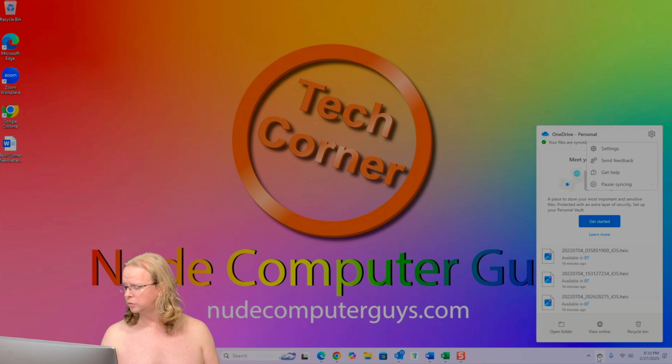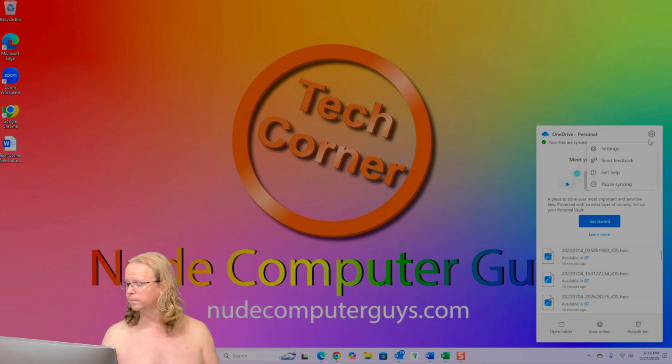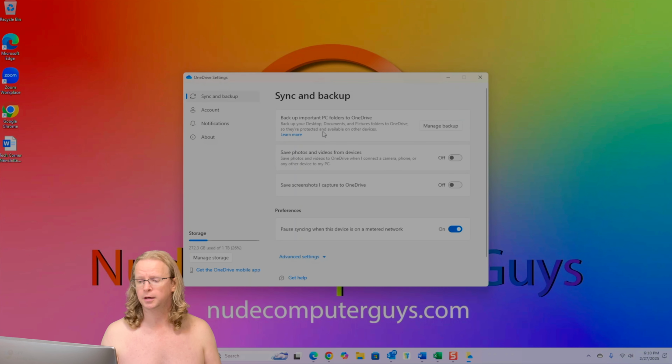And what we're going to do is right click on this and go to settings. From here, at the very top, you'll see a thing that says sync and backup. You're going to want to go ahead and click on that. And then you're going to see an option that says backup important PC folders on OneDrive. So we're going to go ahead and click manage backup.